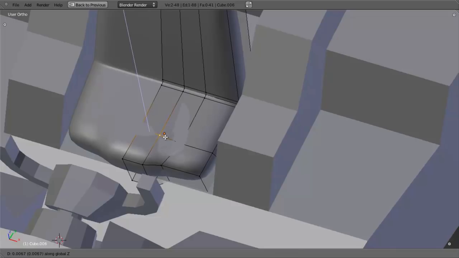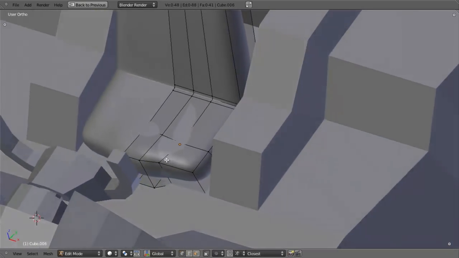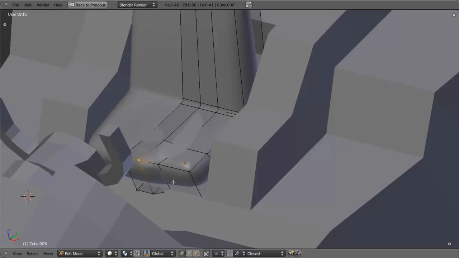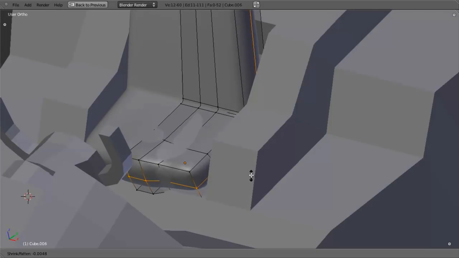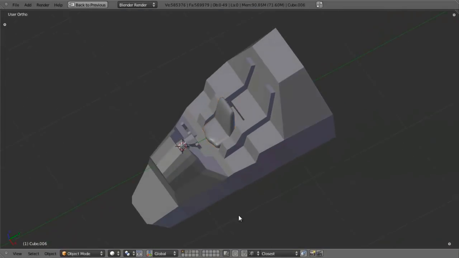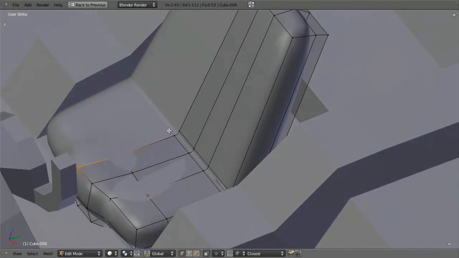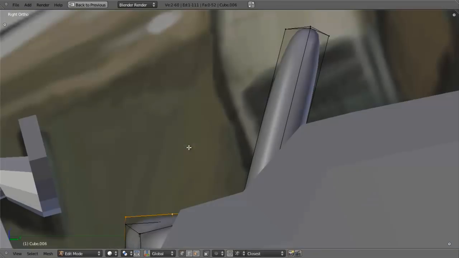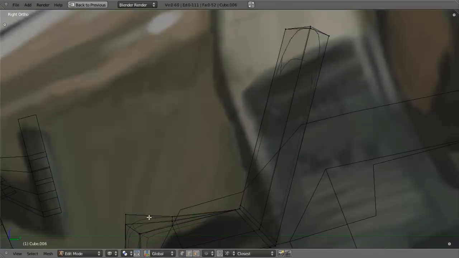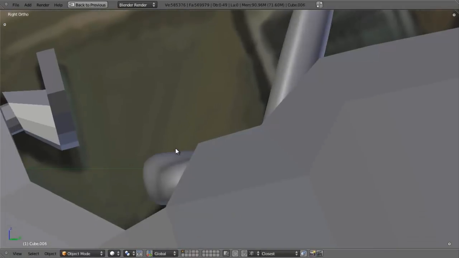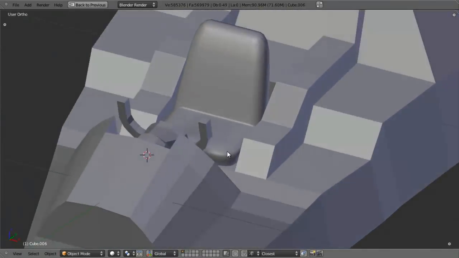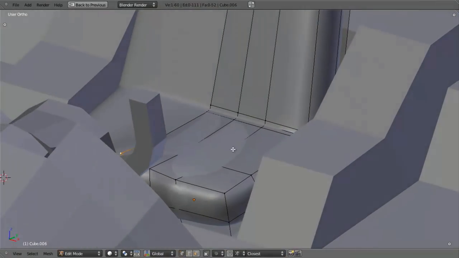Same thing right here. We'll go ahead and, let's see, add in another loop right down the center here, which then we'll hit Alt S to scale along the normals, round that out a bit more. I'm going to go ahead and take the very center of the seat here. We'll take that up just a little bit more from the side view. Might go ahead and rotate this, pull this out a little bit, and that now looks pretty good.